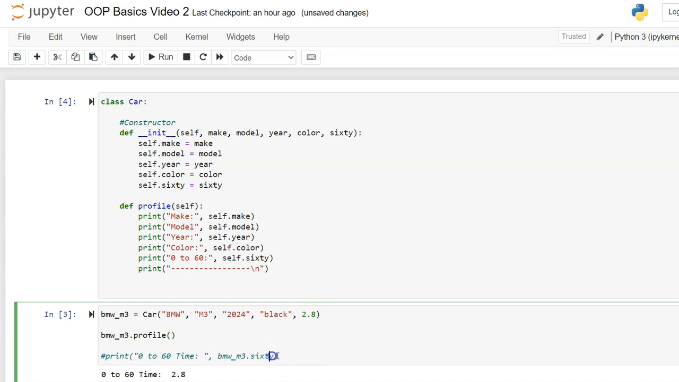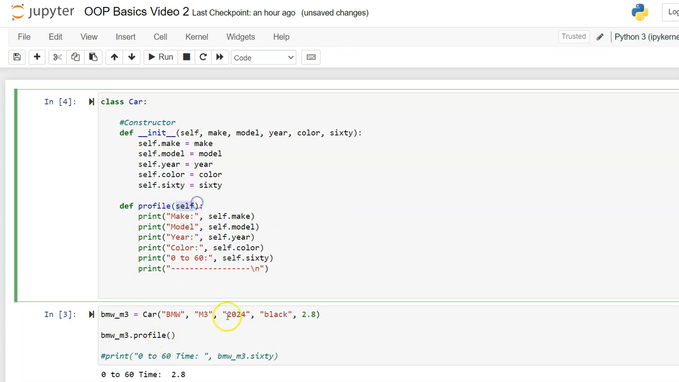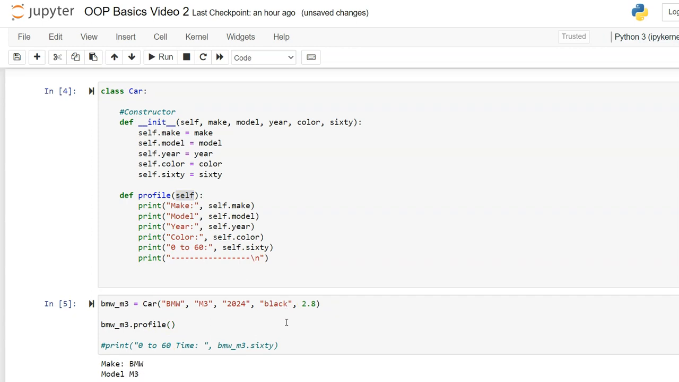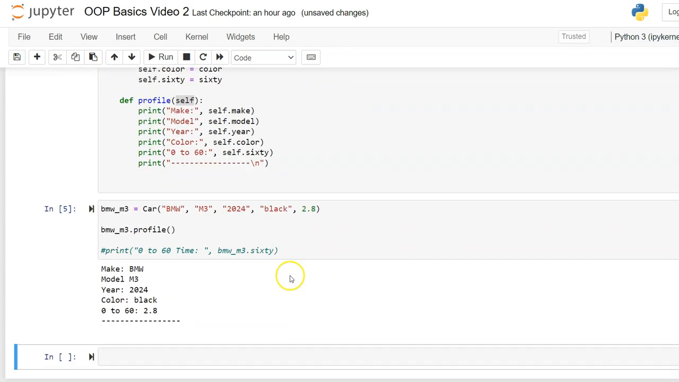And notice down here we did not put parentheses after the 60. That's because it's just an attribute. It's just like a variable. But when you have a method, this method takes no arguments or parameters. It just needs the object itself. But you still have to put the parentheses there. So let's run this now, and you can see, sure enough, I took the object: make BMW, model M3, year 2024, color black, and then the 0 to 60 time at 2.8 seconds.